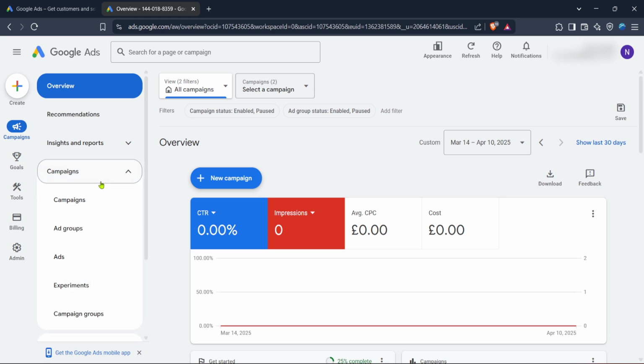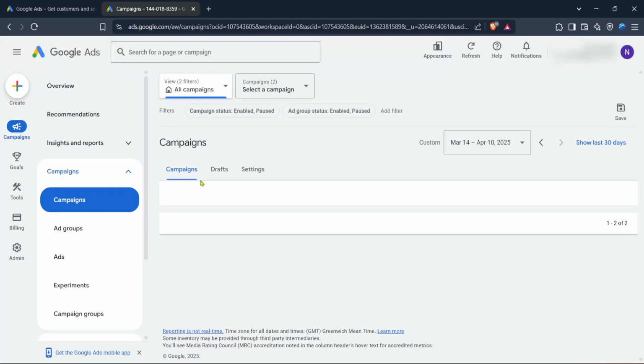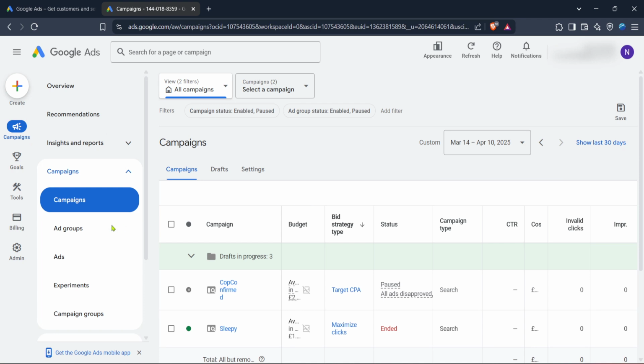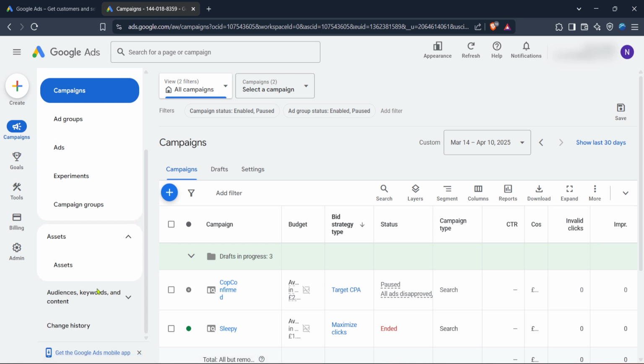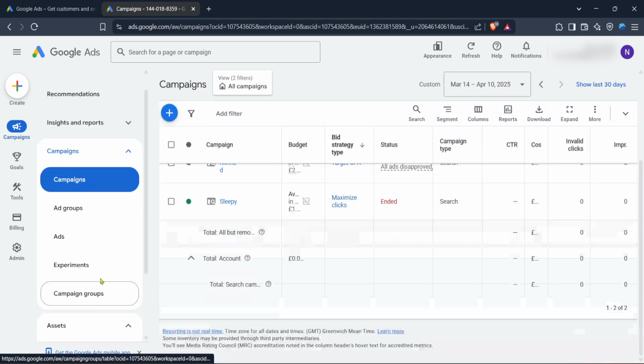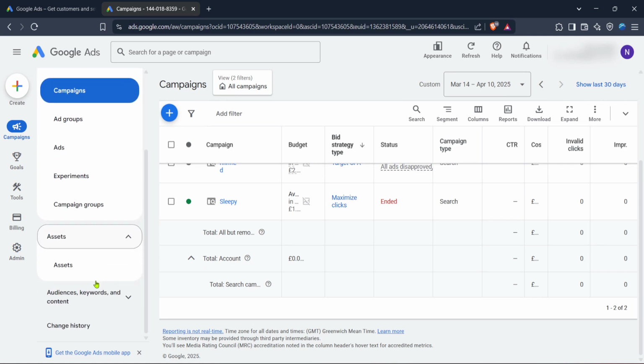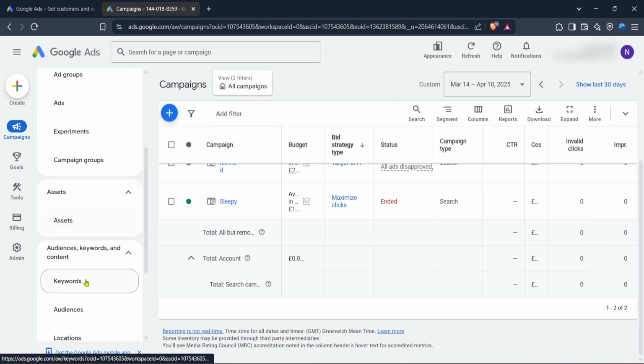After you've entered the campaign section, it's time to refine your campaign settings. Look for the option labeled Audiences, Keywords and Content. This is where we'll tweak some key settings for better reach and specificity. Clicking on this will lead you to a new page filled with more navigational options. From this new interface, what you're going to do next is focus your attention on keywords. By selecting this, you'll be narrowing down your focus directly to the keyword management section.